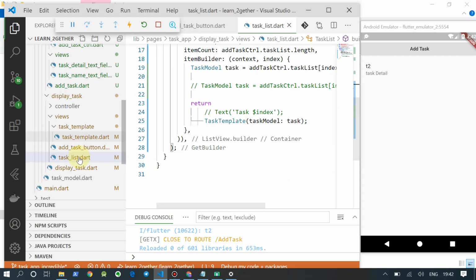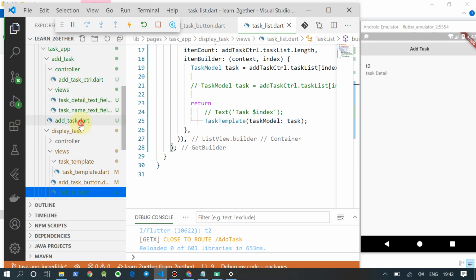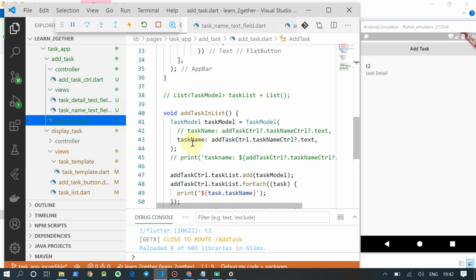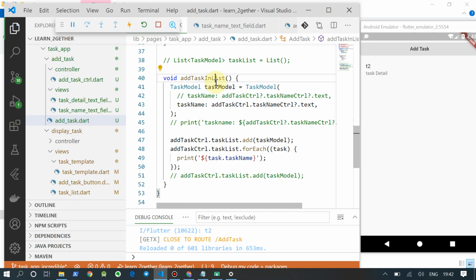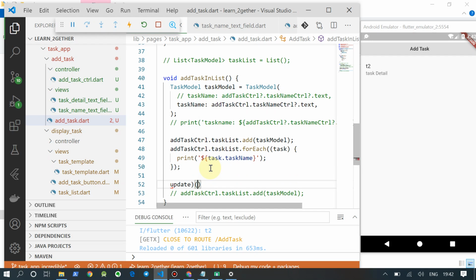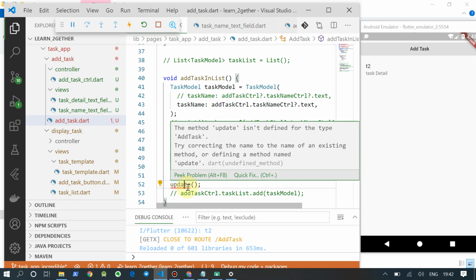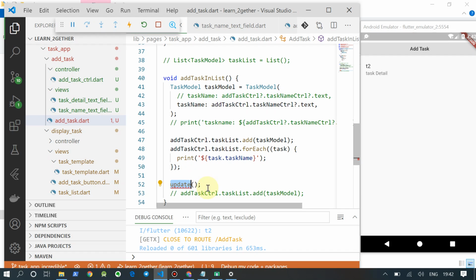The update keyword is that, in add task. Whenever a new task is added, we want to update the UI, that okay, now the UI needs to be built. So here we can use the update method, update keyword. But we won't be able to use this because this class is not extended by Getx, right? It can be used inside of Getx only, in a class which is extended by Getx controller.